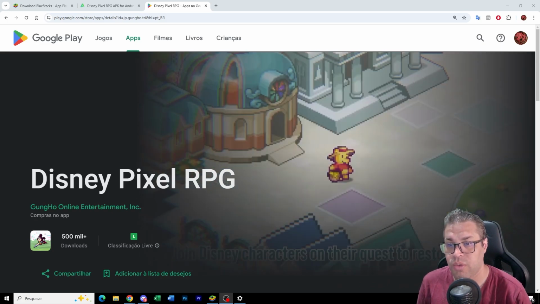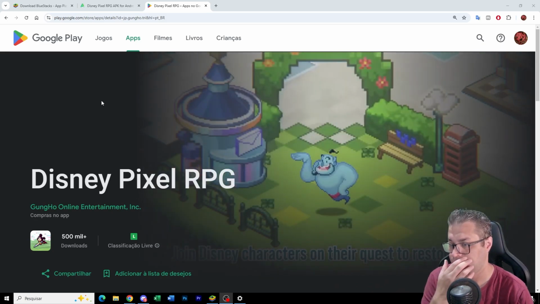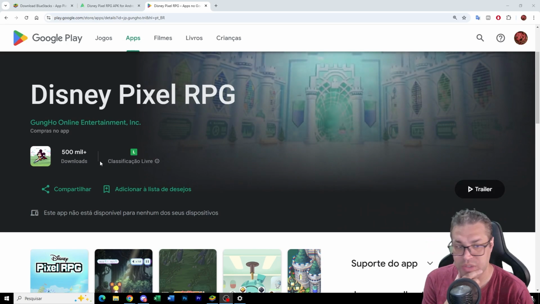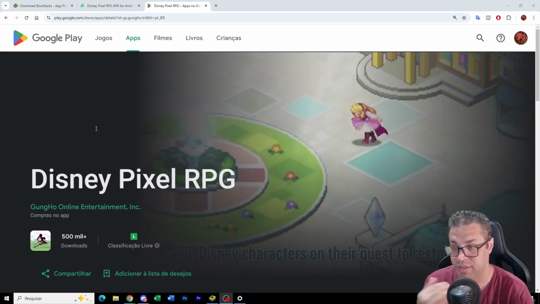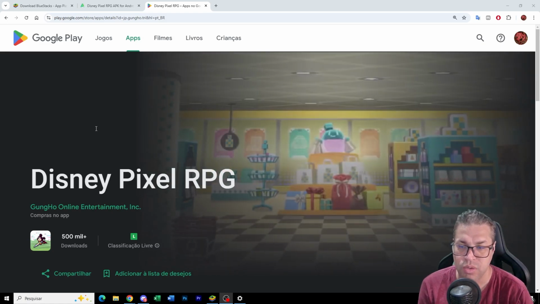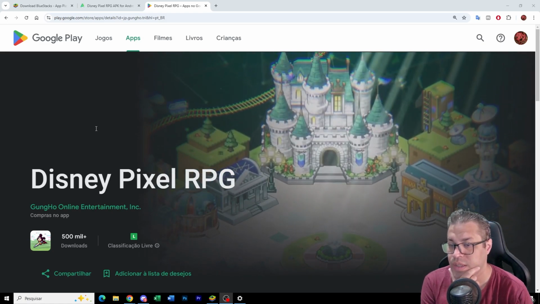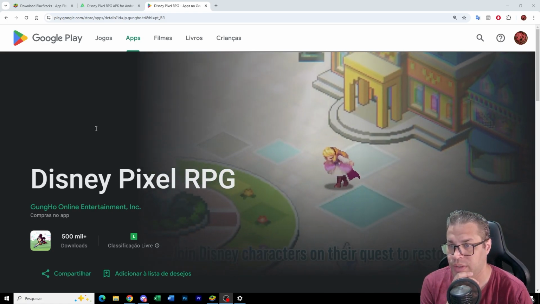Okay, so we are here on the Google Play page. As you can see here, this app's not available in any of my devices because it's actually blocked right now in Brazil, where I live. But we can get through it.